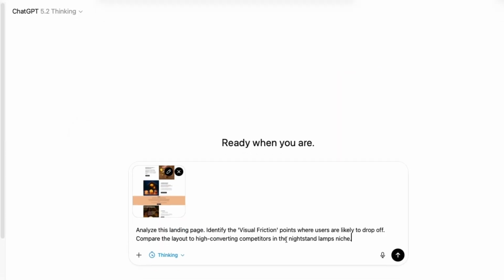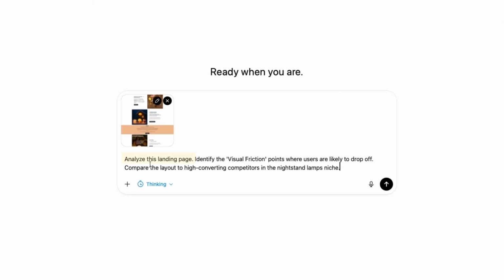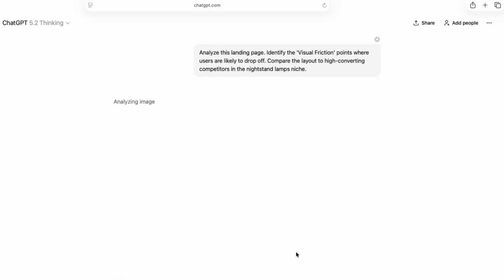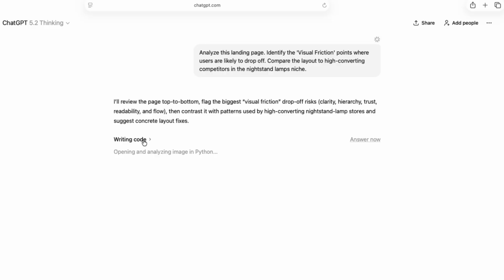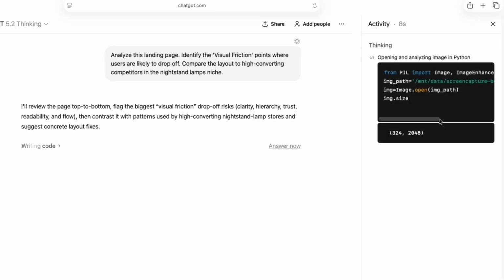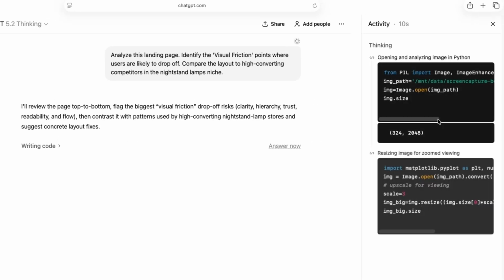Now I add my prompt. I'm asking the AI to analyze the landing page, identify friction points, and compare the site with competitors. I hit enter and now it starts thinking. You can even expand the thinking process and see step by step what it is doing real time.